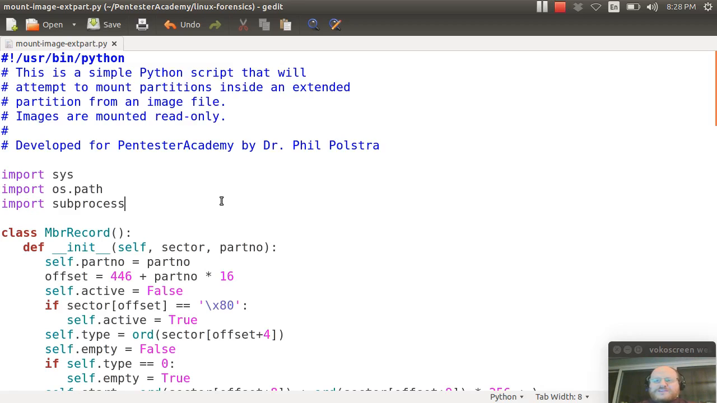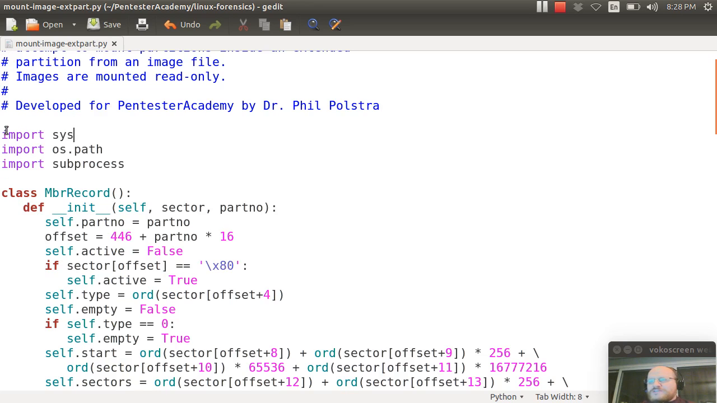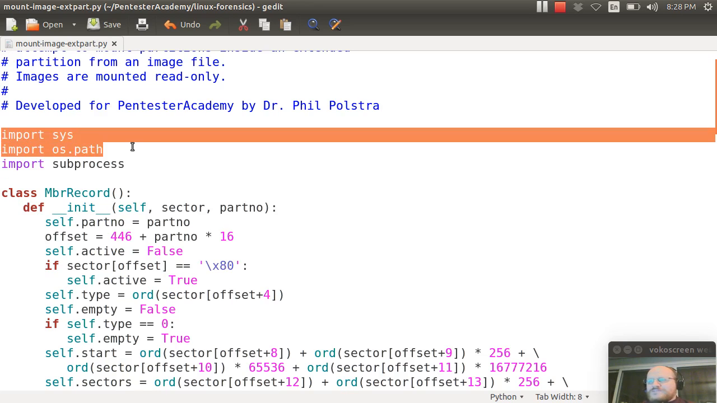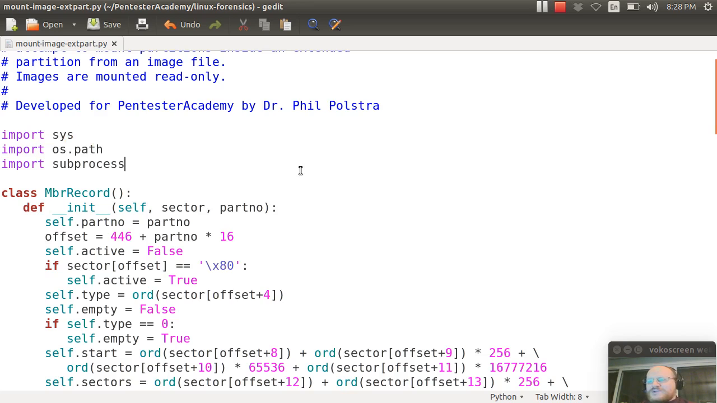In this video, I want to talk about how you can use Python in order to automatically mount, read-only of course, some extended partitions which might have been found inside of your disk image. What I have here is a pretty simple Python script, and of course it starts out with shebang /usr/bin/python. I import the same modules, sys, os.path, and subprocess.